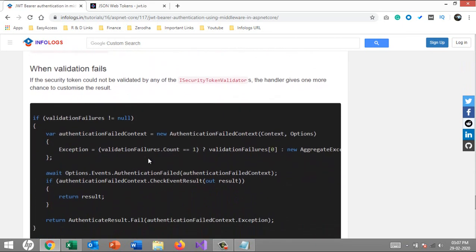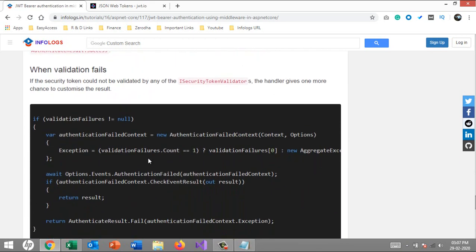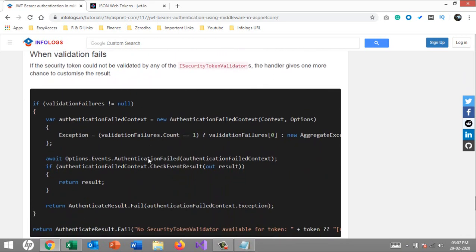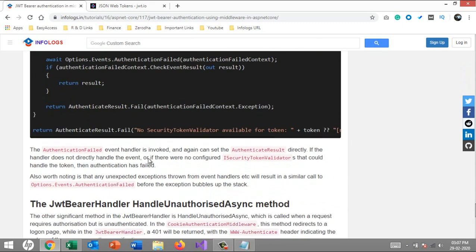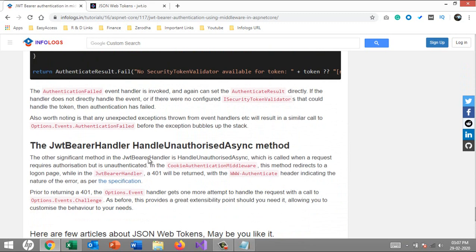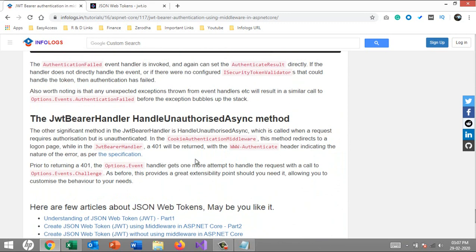If the validation fails, what kind of messages you are going to deliver to the end users and all that can be handled on the validation failed event, which is provided by the JWT. And then the JWT handler authorization async, again we have already seen this kind of thing.